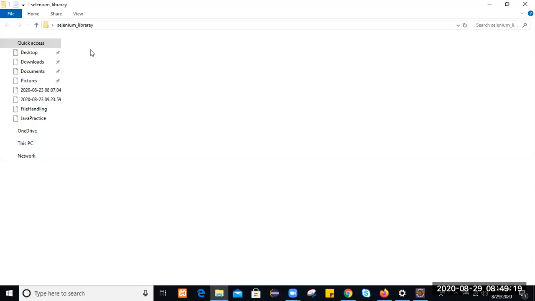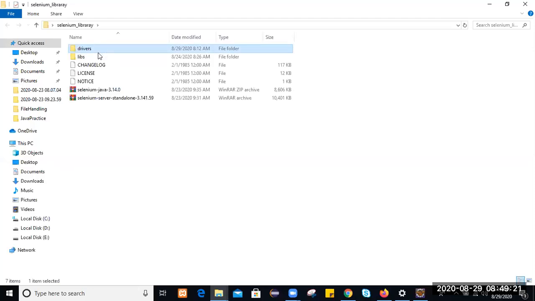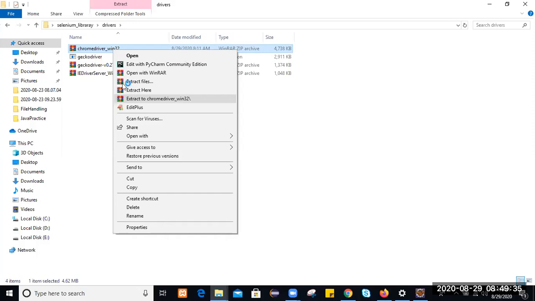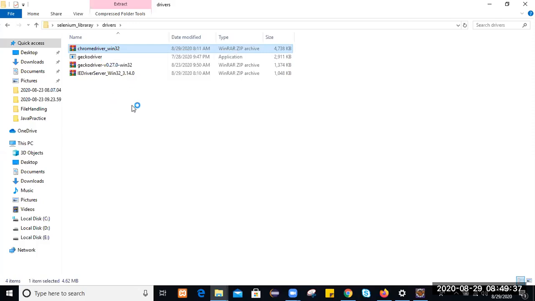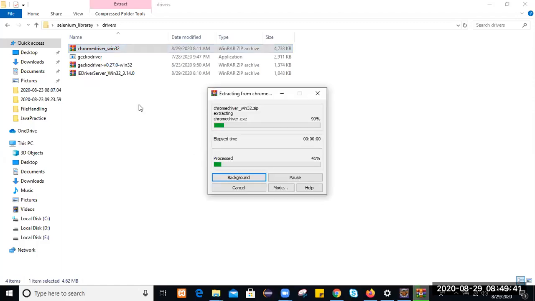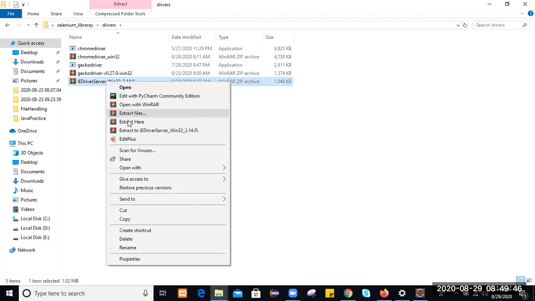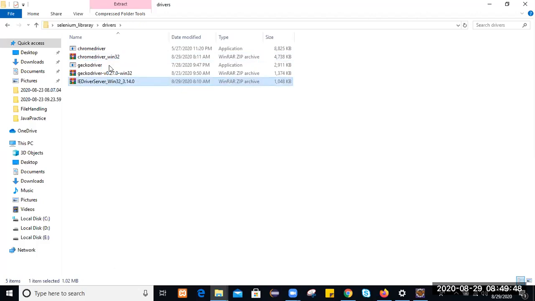So in the drivers folder, I have downloaded ChromeDriver as well as GeckoDriver. You will get this kind of zip file. Just right click on the ChromeDriver file and extract it there only. Similarly, for IEDriverServer also we have to do the same. Right click over there and extract there only. Once you extract it, you will get the driver exe files: chromedriver.exe and geckodriver.